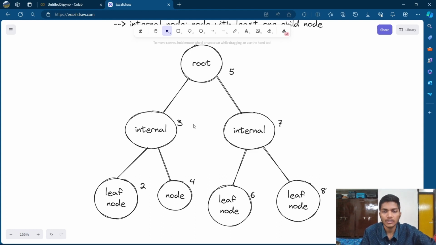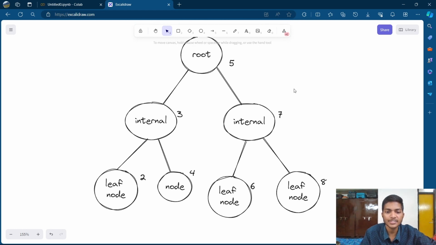So here is the property we're following. We are going to compare the new node with the root. If it's greater than the root, then we are going to the right subtree, and if it's less than the root, we are going to the left subtree. So this is how the insert operation works in binary tree.